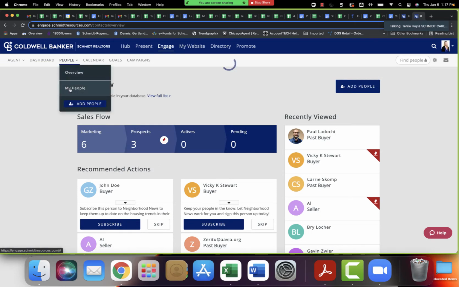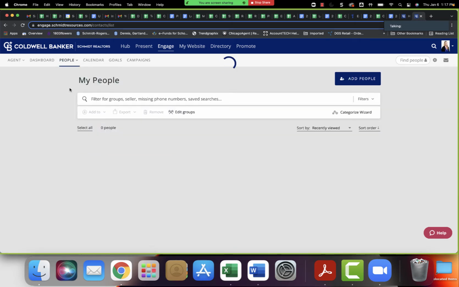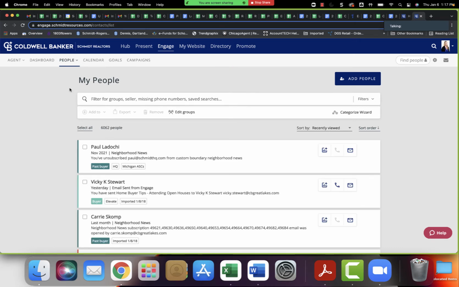So if we go back into My People, based on the number of contacts you have, and you can see I have just over 6,000, it doesn't always take that long to switch back and forth to screens. It just depends on how much data that you have in there.